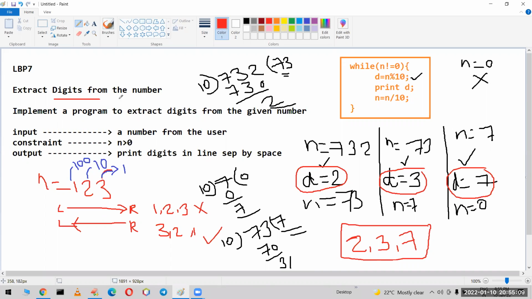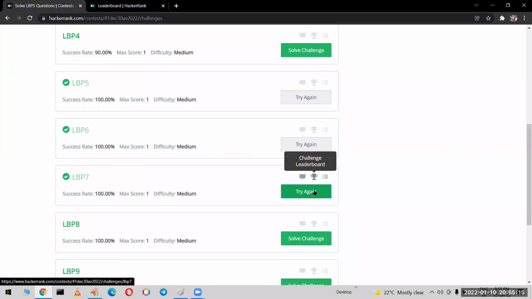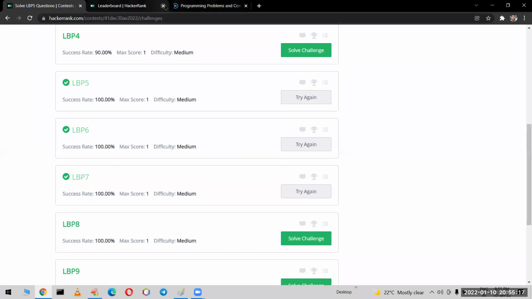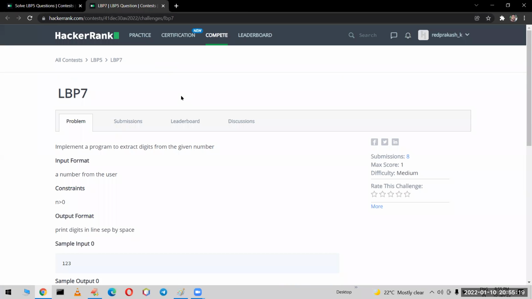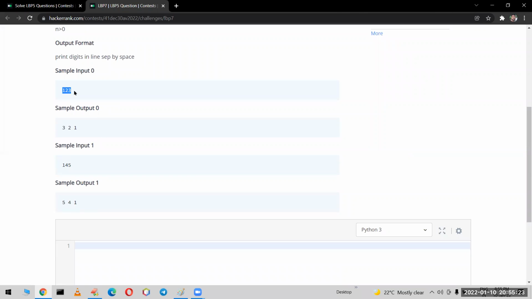Extract digits from the given number. If you look at this particular program, LBP number 7, let me open this. You can see here, for 123 they are expecting 321, and for 145 they are expecting 541, like this. So for this requirement, we have to run the program.